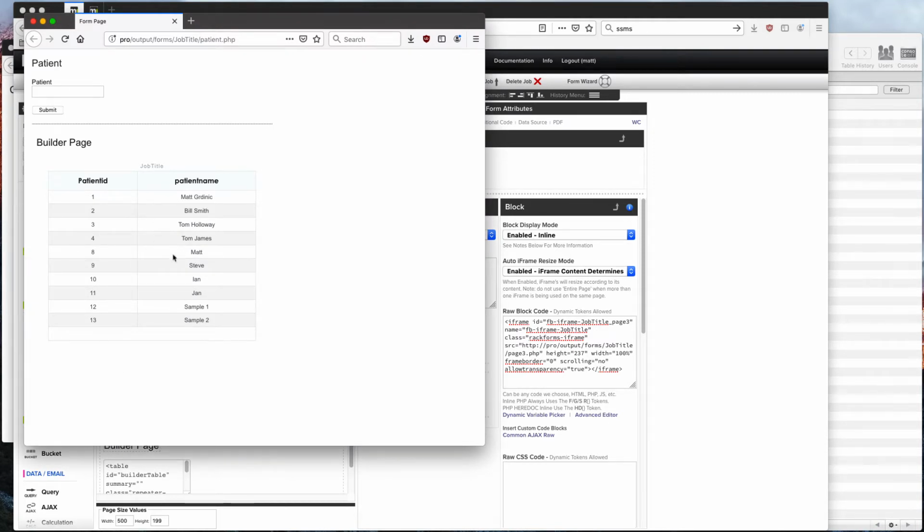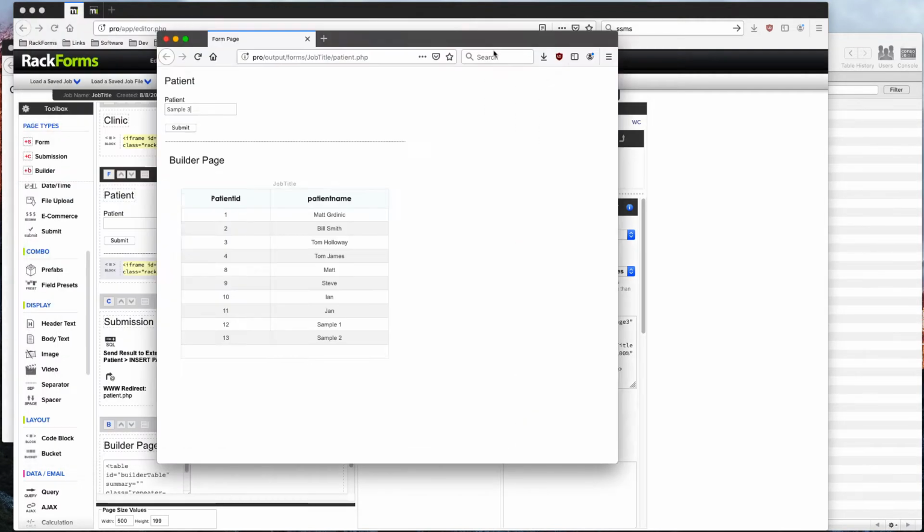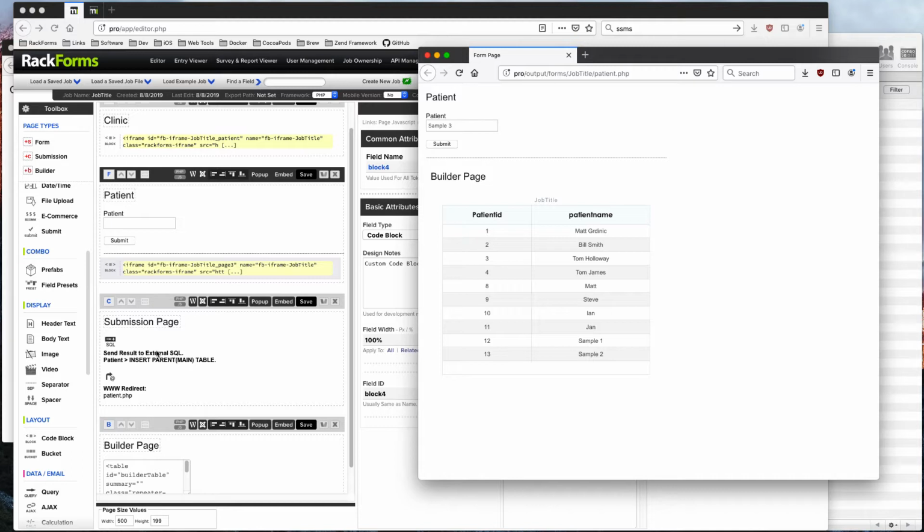I hit submit, and this builder page is going to show me all the patients in the system. So I could add sample 3. Because when I press submit, it's going to go to the submission page and redirect back here. And because this is the builder page that's embedded in this page, this is automatically going to redraw. We don't have to tell it to redraw.